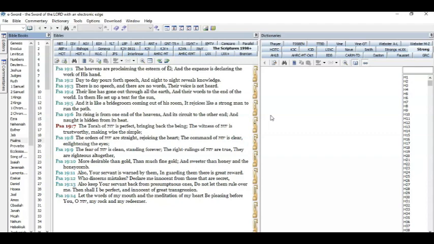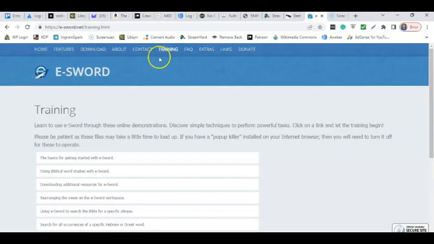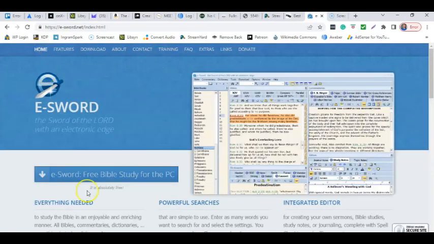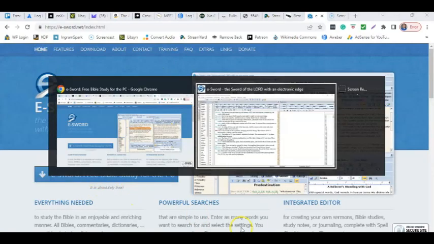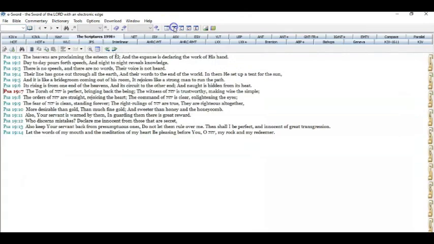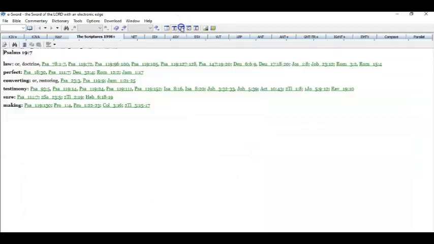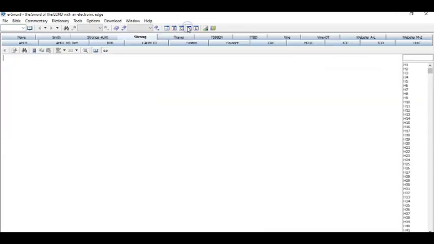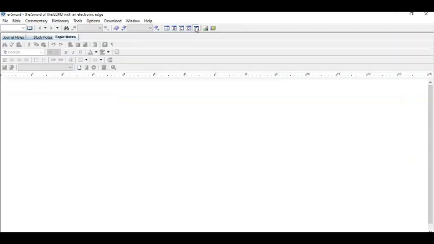So if you come over here to their website and you click this button, you're not going to get everything that you see here, and even in the resource library, which I'll cover in a little bit. So here's the different views. I like to keep it on the show all windows, but if you want to change it, so here's the Bible maximized, commentary maximized, dictionary maximized, and editor maximized. But I like to keep it here.